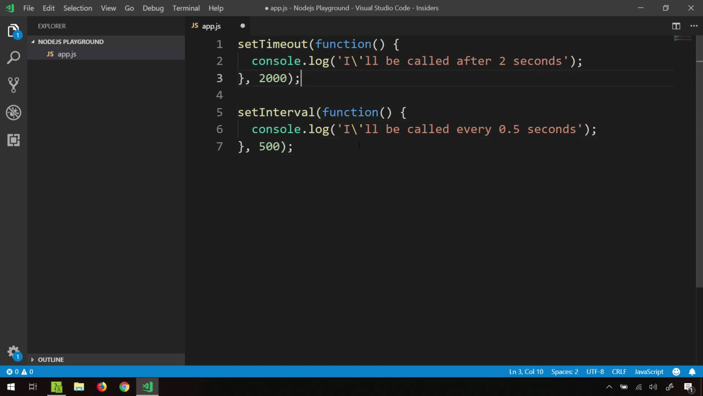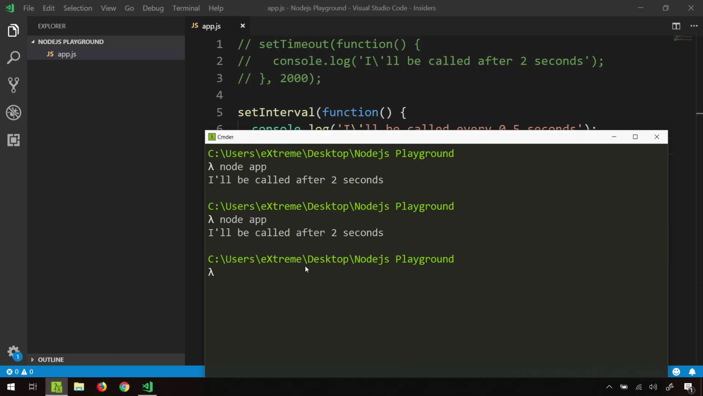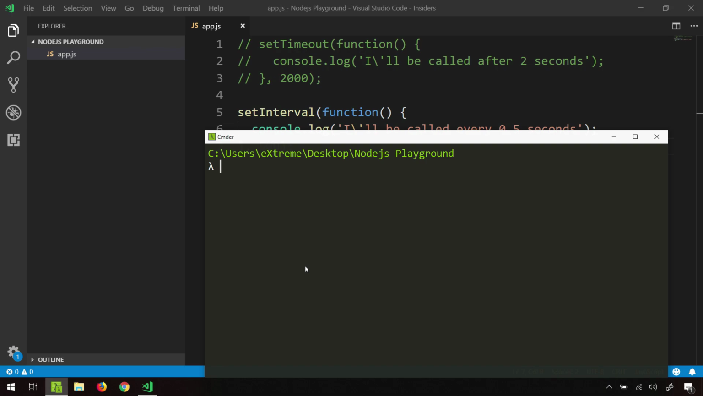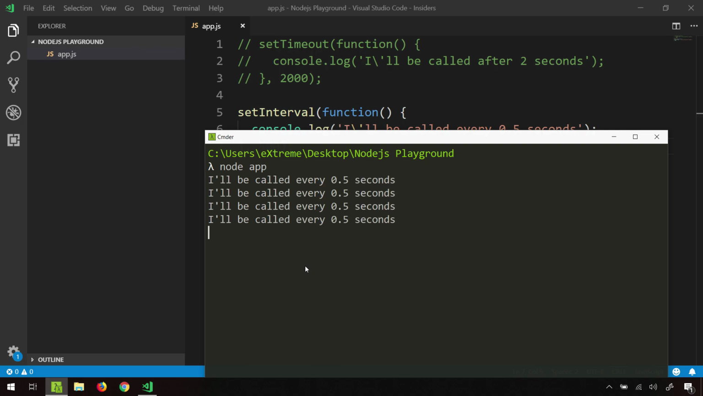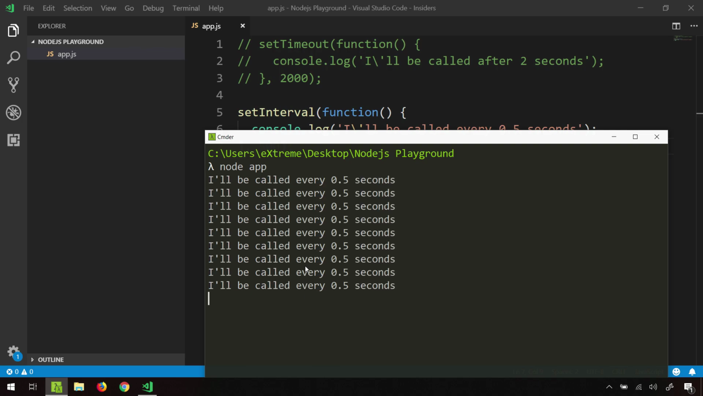And then let me just put this under the comments, and then we can rerun this. So I'll go back over here, clear this, and use the up arrow to repeat the latest command that I used, and we should see this be called every 0.5 seconds.